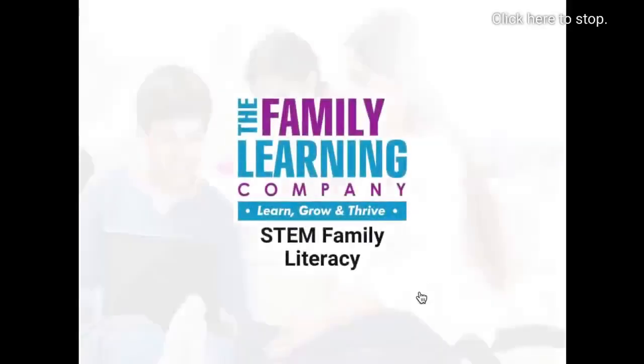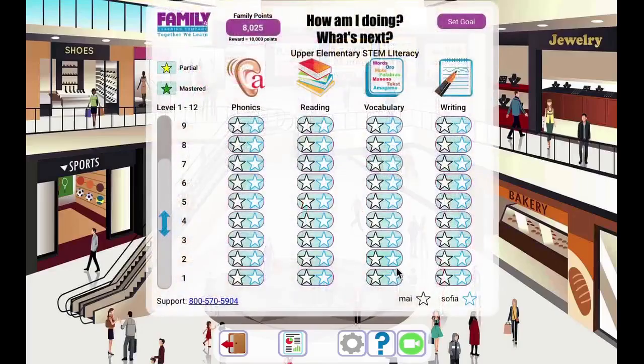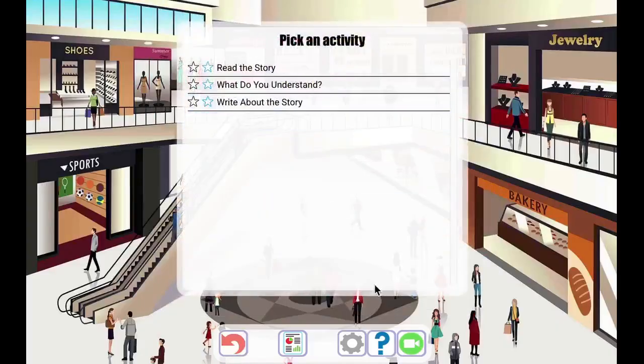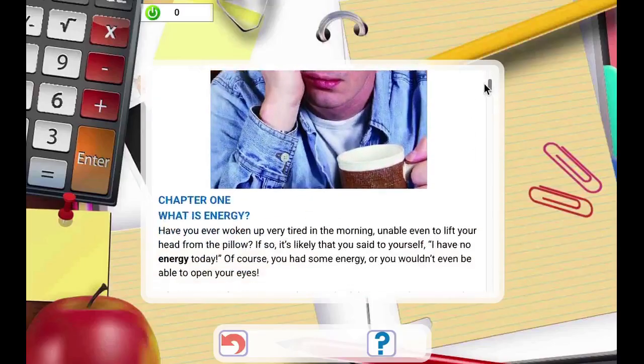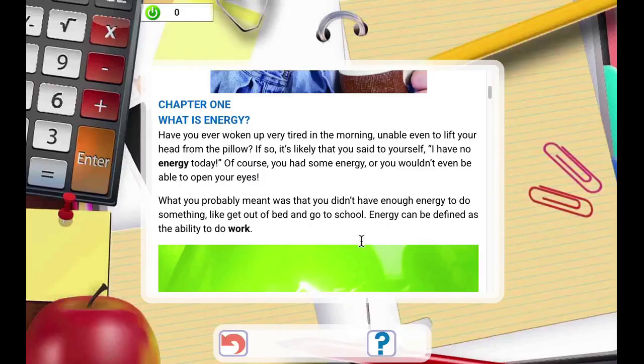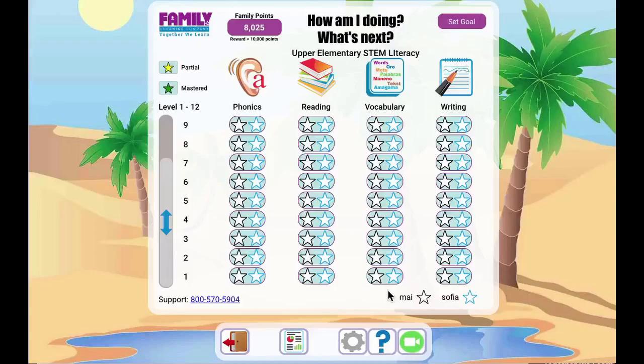Welcome to STEM Family Literacy, where you improve your reading and writing while learning STEM content. All the readings in this module have a STEM focus: science, engineering, math, and technology. Read the text to see how fast you can read and still understand. The readings in this module go from 2nd grade level to 6th grade level. The other difference is that the vocabulary is all STEM vocabulary.